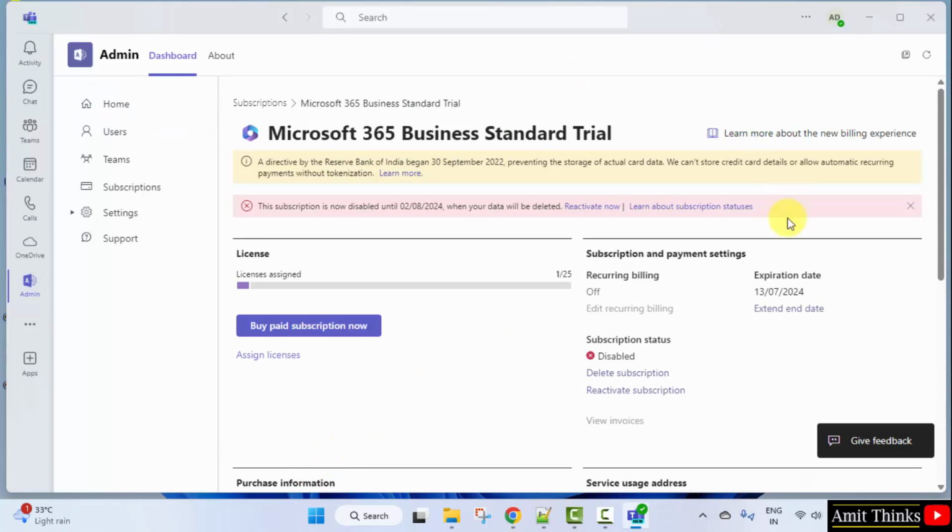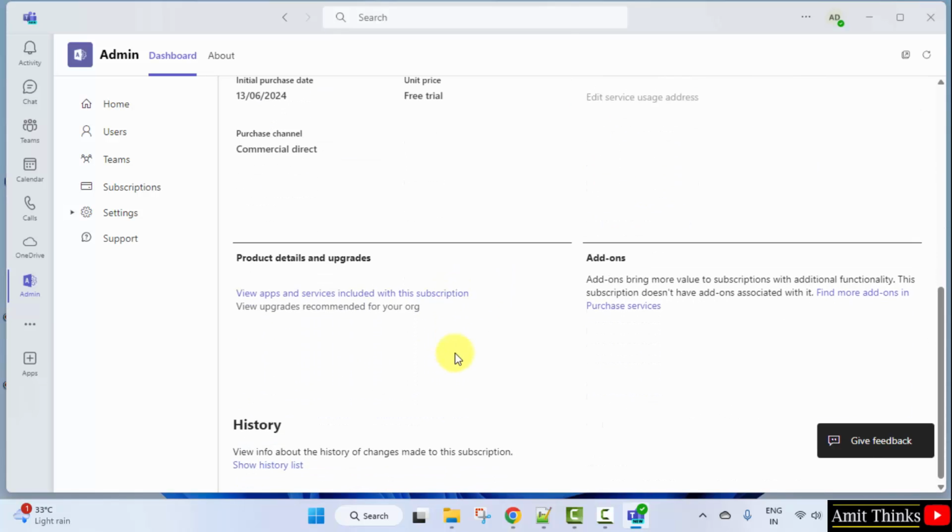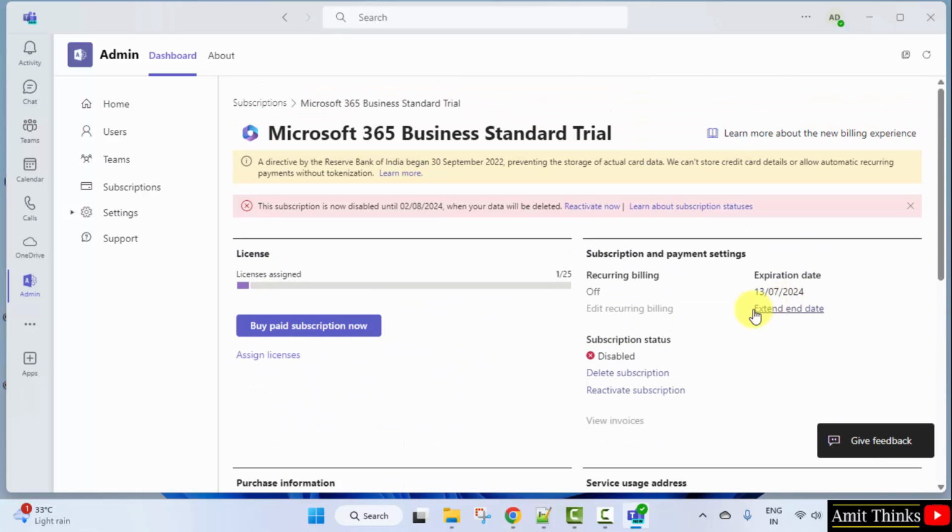Now you can check. Recurring bill is off. Okay, you can reactivate from here. And that's it. It will work till 13 July. After that it will expire.